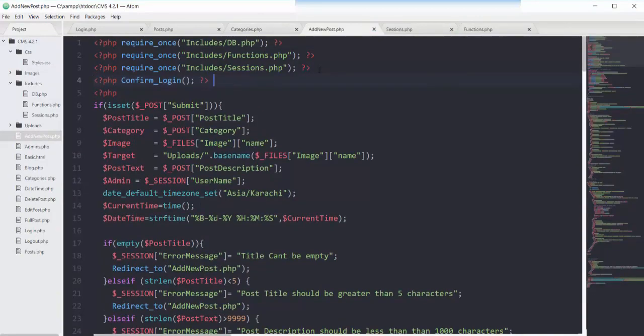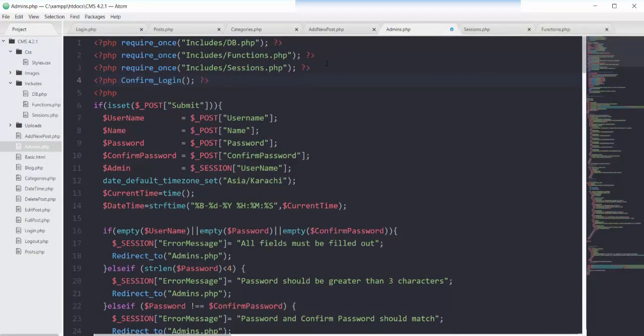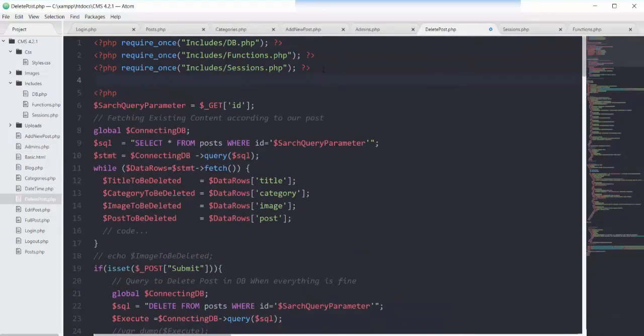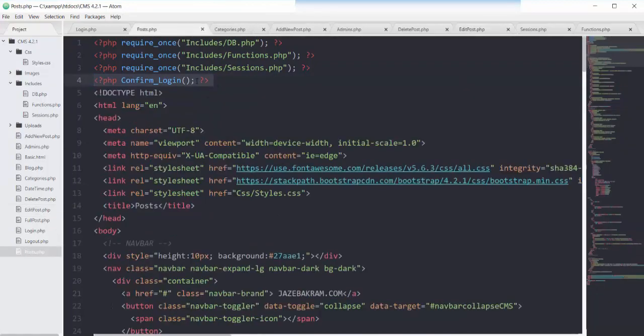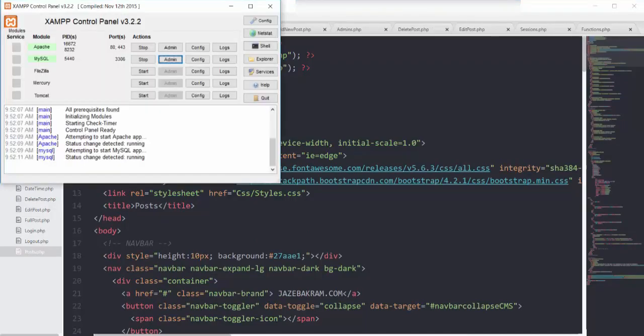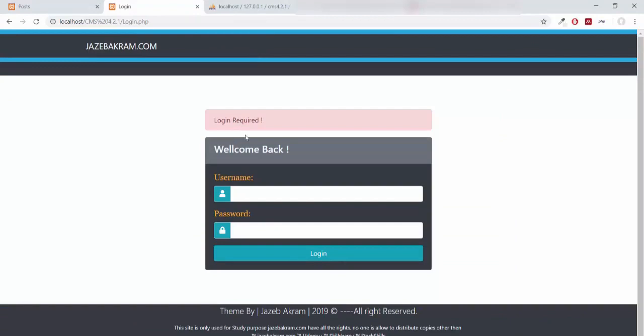So it's time to add it first in the add new post page. Calling that function here, confirm login, then in the file of admins.php, then we have categories, then calling it inside this delete post page, then edit post.php page here. We don't have to call this function inside full post because full post PHP page will be for the public. We don't need it inside login page, also logout page, and we already added it inside this posts.php page.